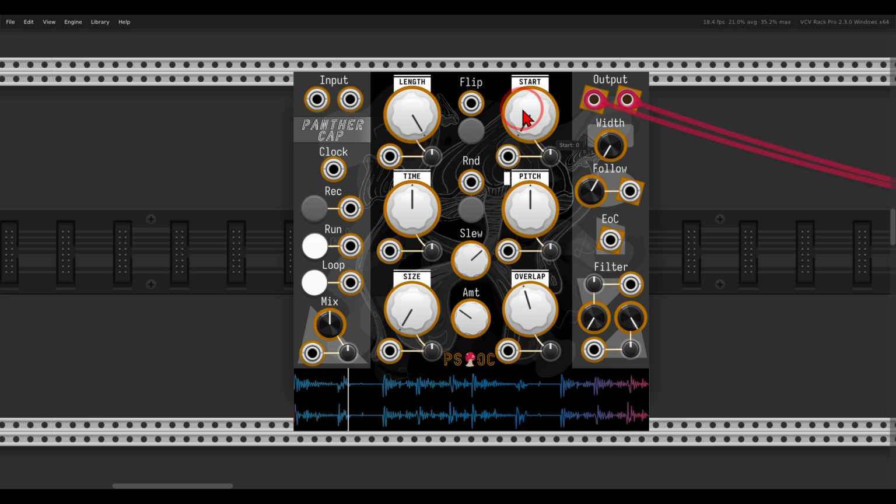And there is also the granular control, so there is the grain size, how many grains are playing at the same time, and then there is time, which will change the playback speed without changing the pitch by default, and then there is pitch that will change the pitch without changing the playback speed. And these two controls, the time and pitch, will be highly influenced by the size and overlap.